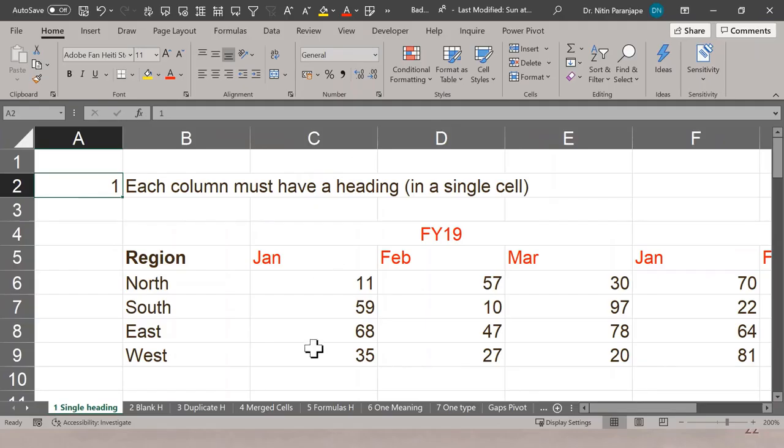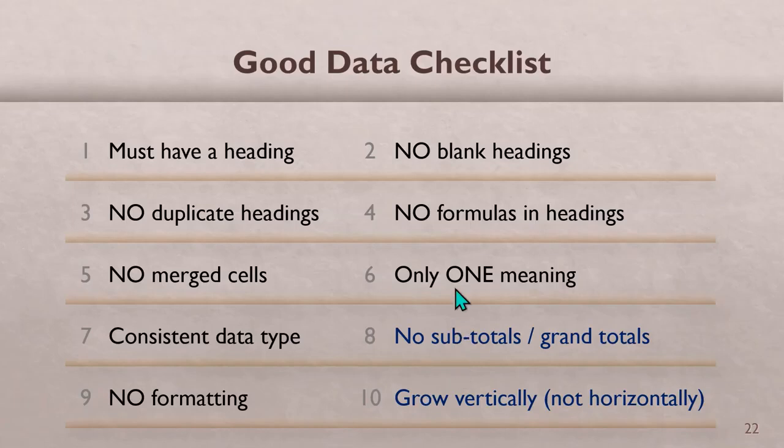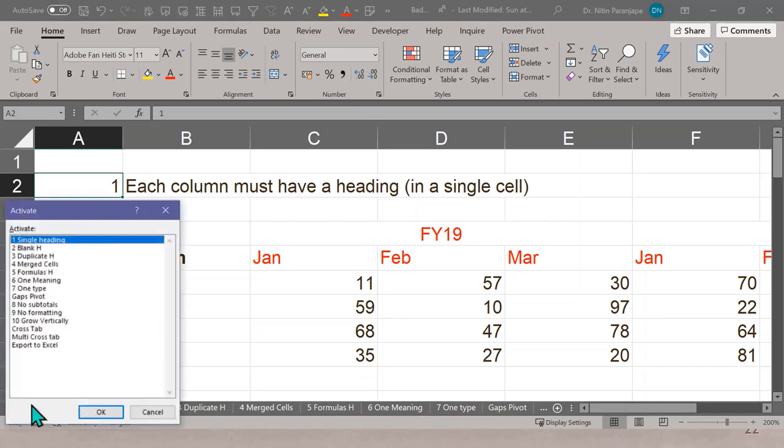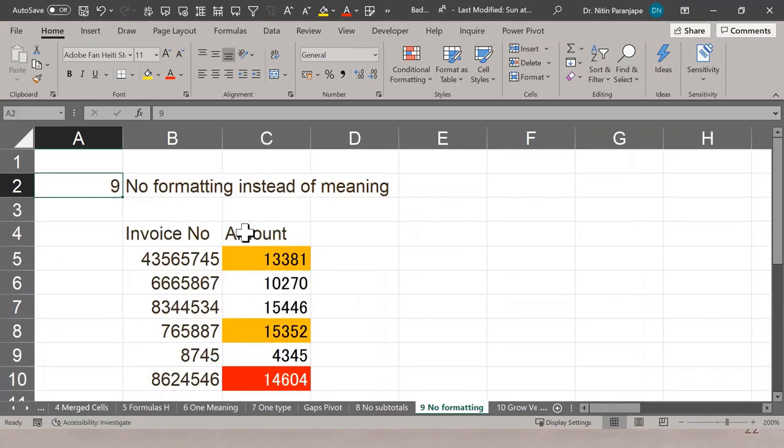So here are a few examples. One of the things which we saw which is not easy to understand is "only one meaning." What do I mean by that? And "no formatting." What do I mean by that? So let's see the no formatting part because that's easy to understand. No formatting means no formatting instead of meaning. That is what I mean.